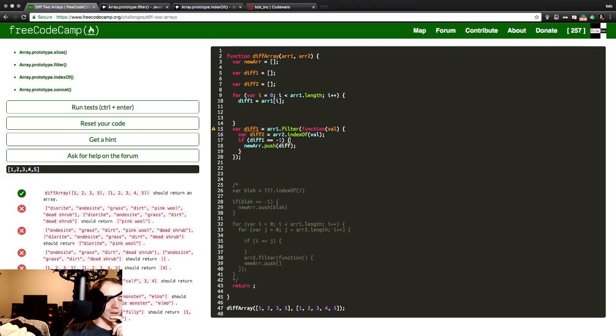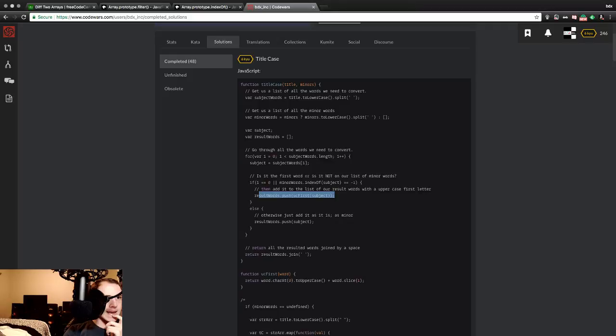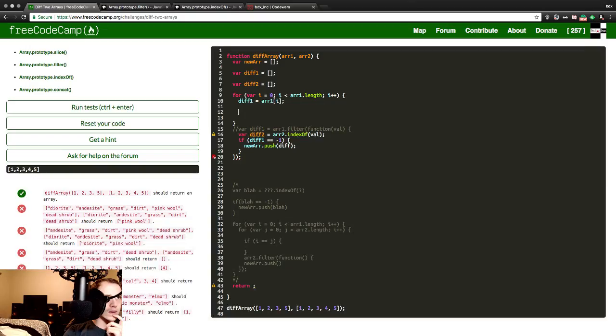do we need to still filter? I'm not sure. But now diff2 will be array2 index of blah copy. What was it? It was if blank index of. Oh, so it was the whole thing. That's interesting. So that's why it was off.